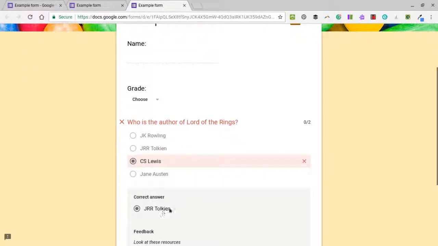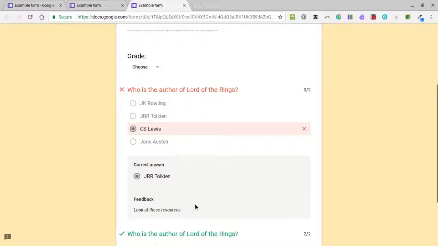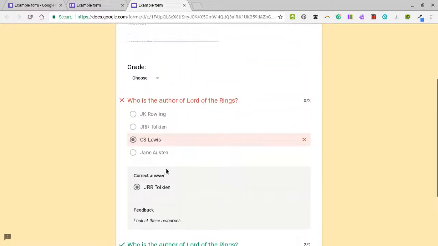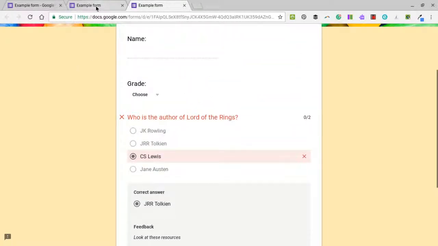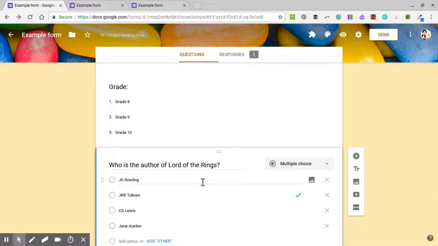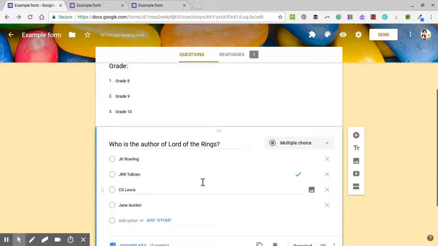The correct answer was J.R.R. Tolkien, and here's the resources I can look at. The second one I got right, so there's no comments to it. So that's basically how you can set up a quiz. It takes a little bit of time to set up, but it does make your marking a lot easier.